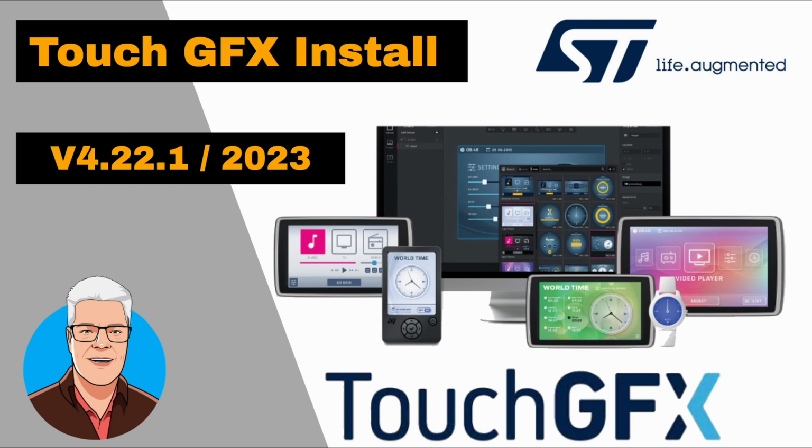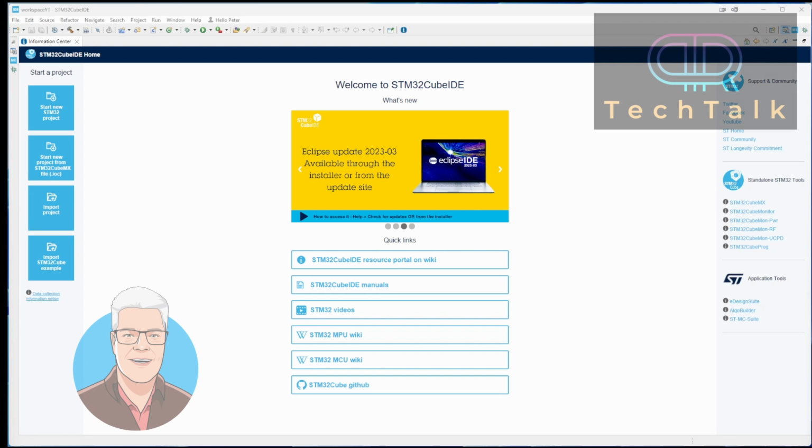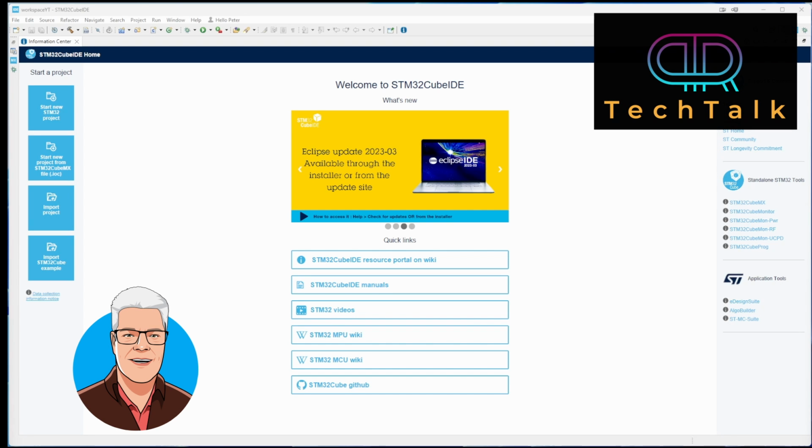This will be a short video on how we add embedded software packages to the Cube IDE. Specifically, we will install the TouchGFX package, but the same method can be used for all other software packages from ST.